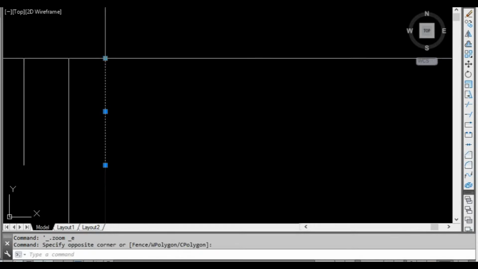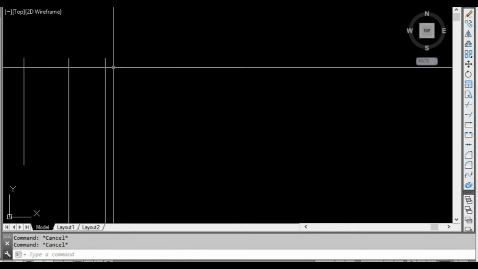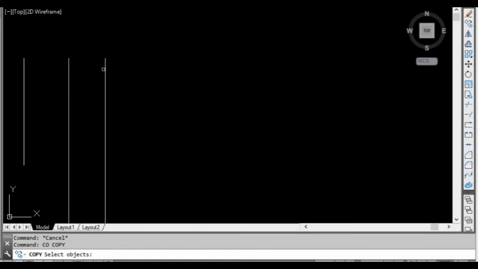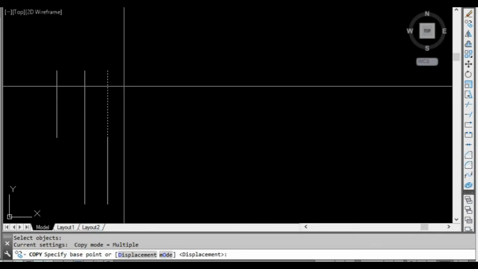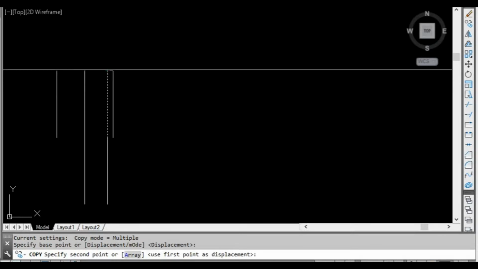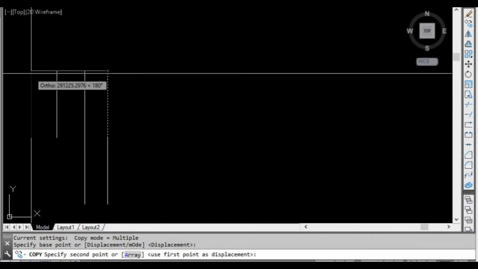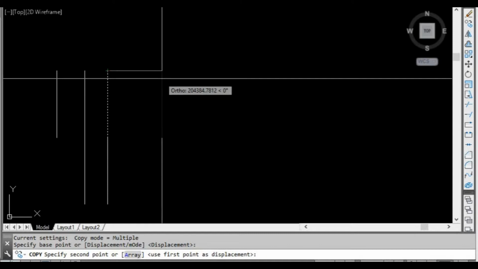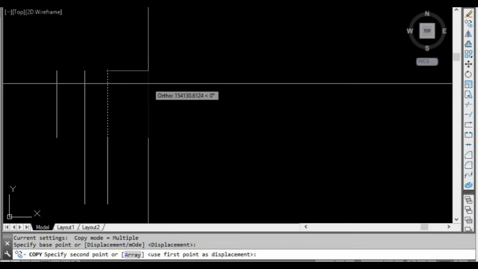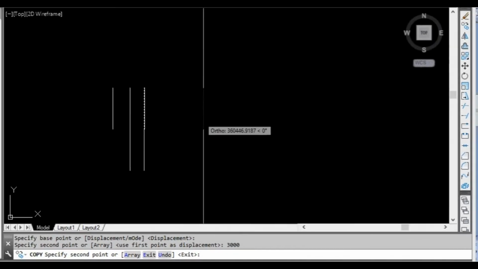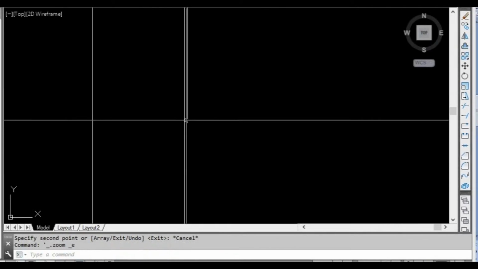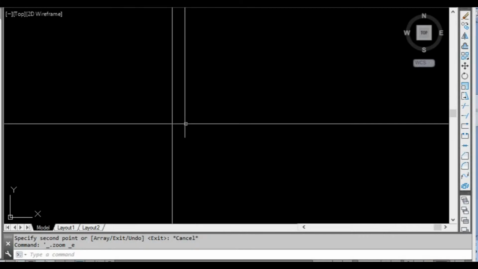Now, if you wanted to be more accurate, if you didn't have another object to snap onto and you wanted to copy, we'll start the copy command again. So CO, we'll select our object, and we'll press the enter or space bar, and this time we'll select our displacement point. But now we're going to move our mouse in a certain direction. This time I'm going to move it to the right hand side of the screen. But instead of clicking, I'm going to type a dimension that I want to move that line at the command prompt. So I'm going to type 3000, and as you can see, we're a bit out of scale here, but that's moved 3000.